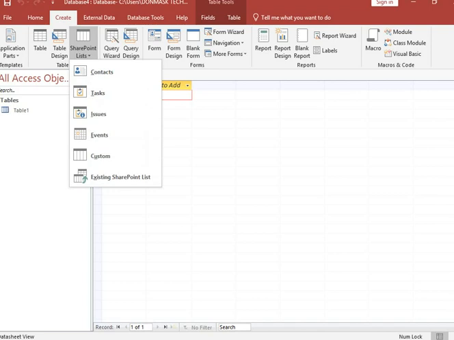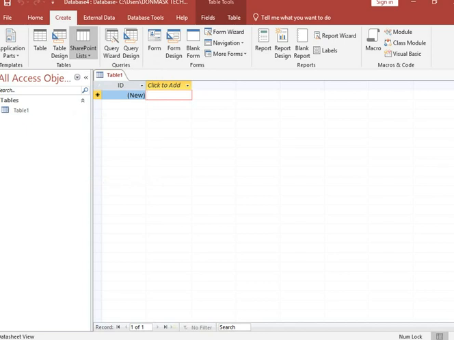You may want to design different tables based on contacts, on tasks or issues, events, custom, etc. You may continue to explore into that. So these are the features that we shall be passing through as we are trying to go into depth of Microsoft Access. So the SharePoint list, we shall look upon them.